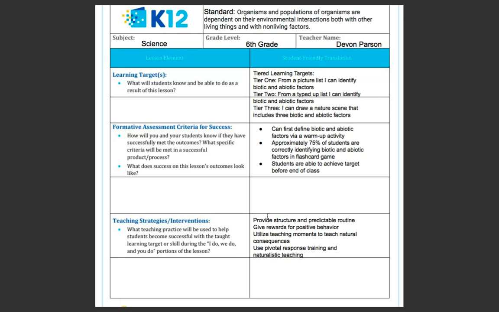The strategies: I think I'm very good in my classroom at having a structure and a predictable routine. And I think students thrive when they know what to expect. I'm very good with giving rewards for positive behavior. I've studied applied behavior analysis and work part-time as a behaviorist, so I understand positive reinforcement, as well as finding the particular motivators for each student, as well as a token economy in which they all work together. I utilize teaching moments to teach natural consequences, and then use pivotal response training and naturalistic teaching.